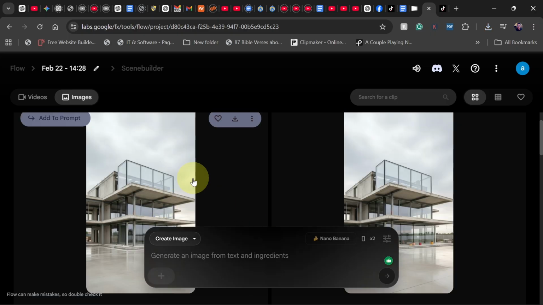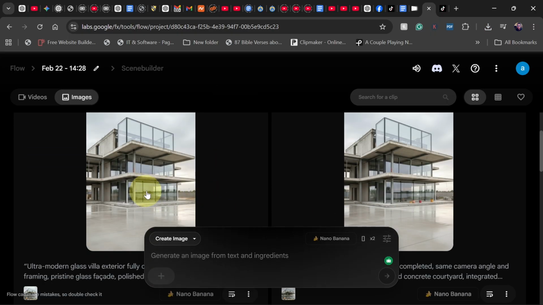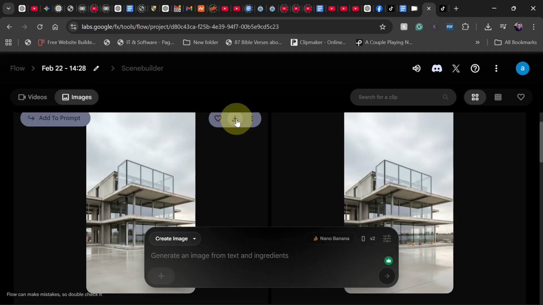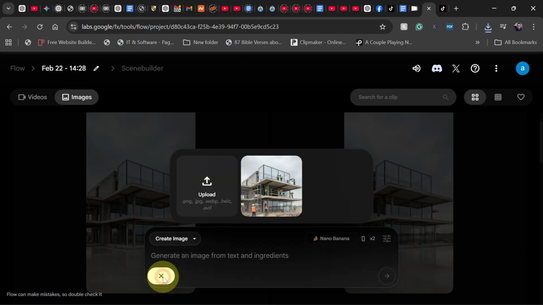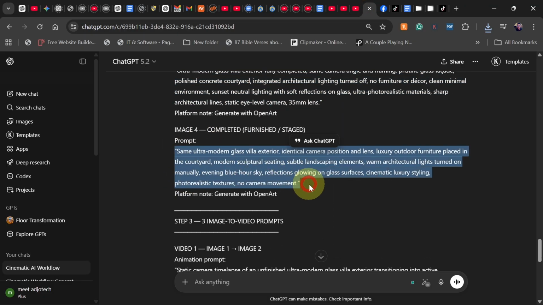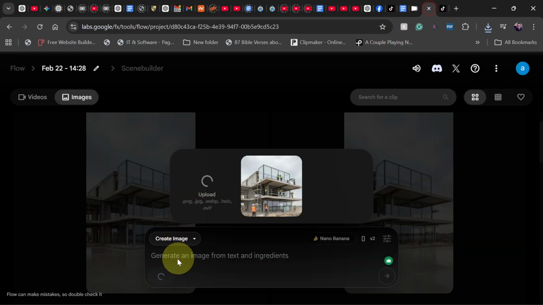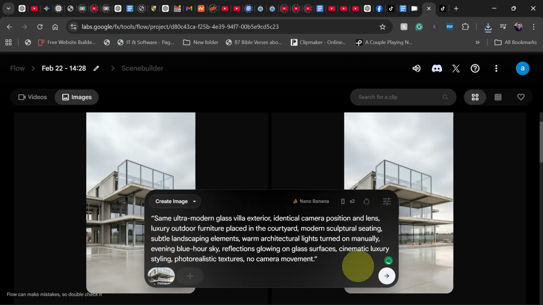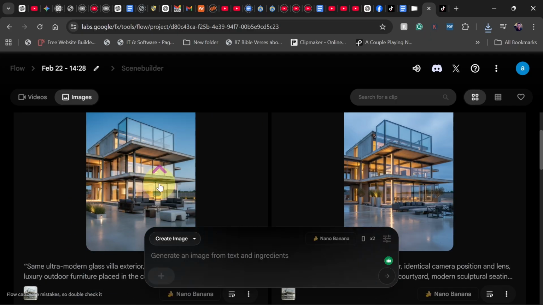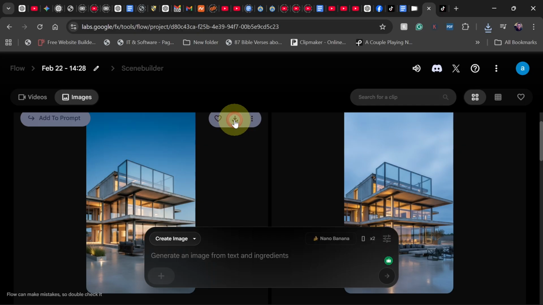Now we have our third image ready. You can see the structure has actually been renovated, though not fully completed. So we just go ahead and download this, and then we'll use this as a reference to generate our final image. So go back and upload this. I'll copy my final image prompt from ChatGPT and then paste it right here to generate my final image. So you can see this is our full finished structure. All I have to do now is to download this.